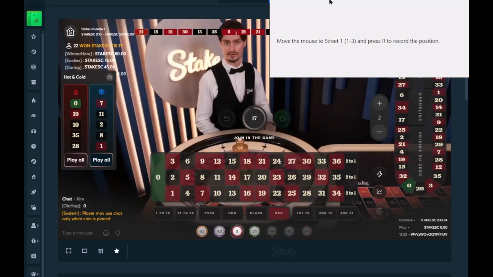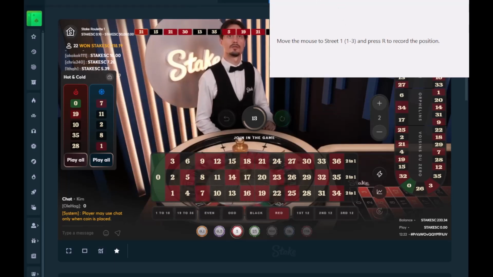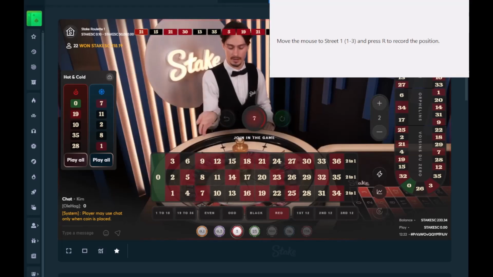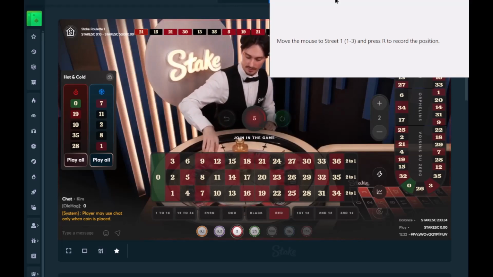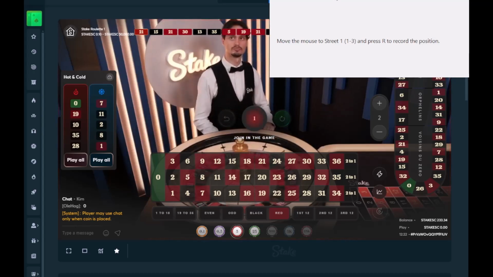So I have positioned my browser, I have a widescreen monitor, so I actually dock my browser all the way to the left. So this is always where I'm going to play my roulette. So that's the important piece.